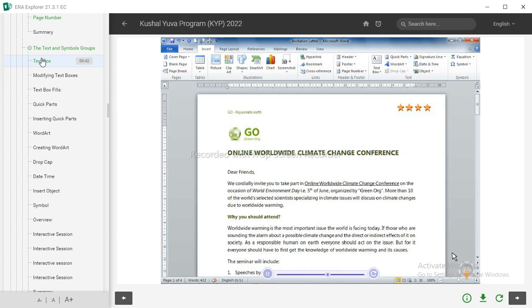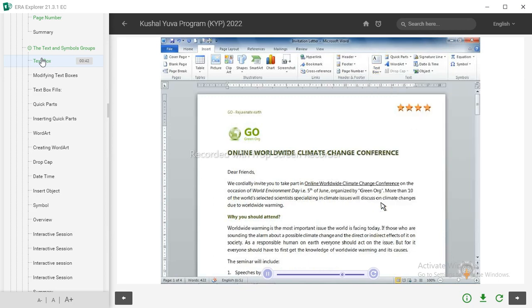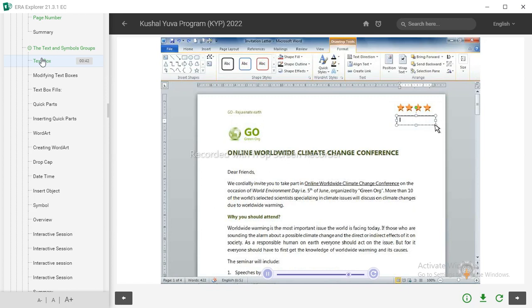On the Insert tab, in the Text group, click Text Box and select Draw Text Box. Drag with the mouse and draw the text box at a suitable position. You can see the cursor flashing within the box. Enter the required text.